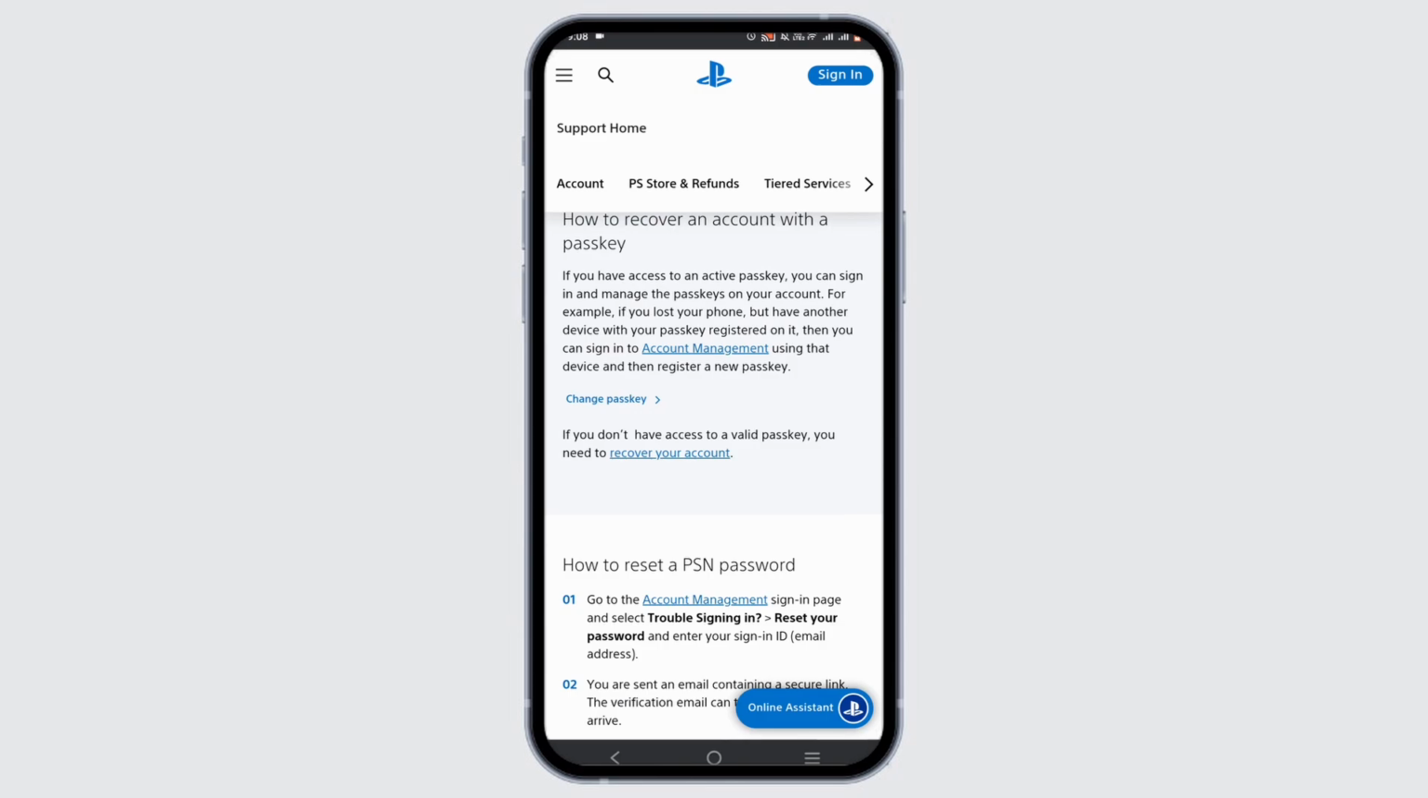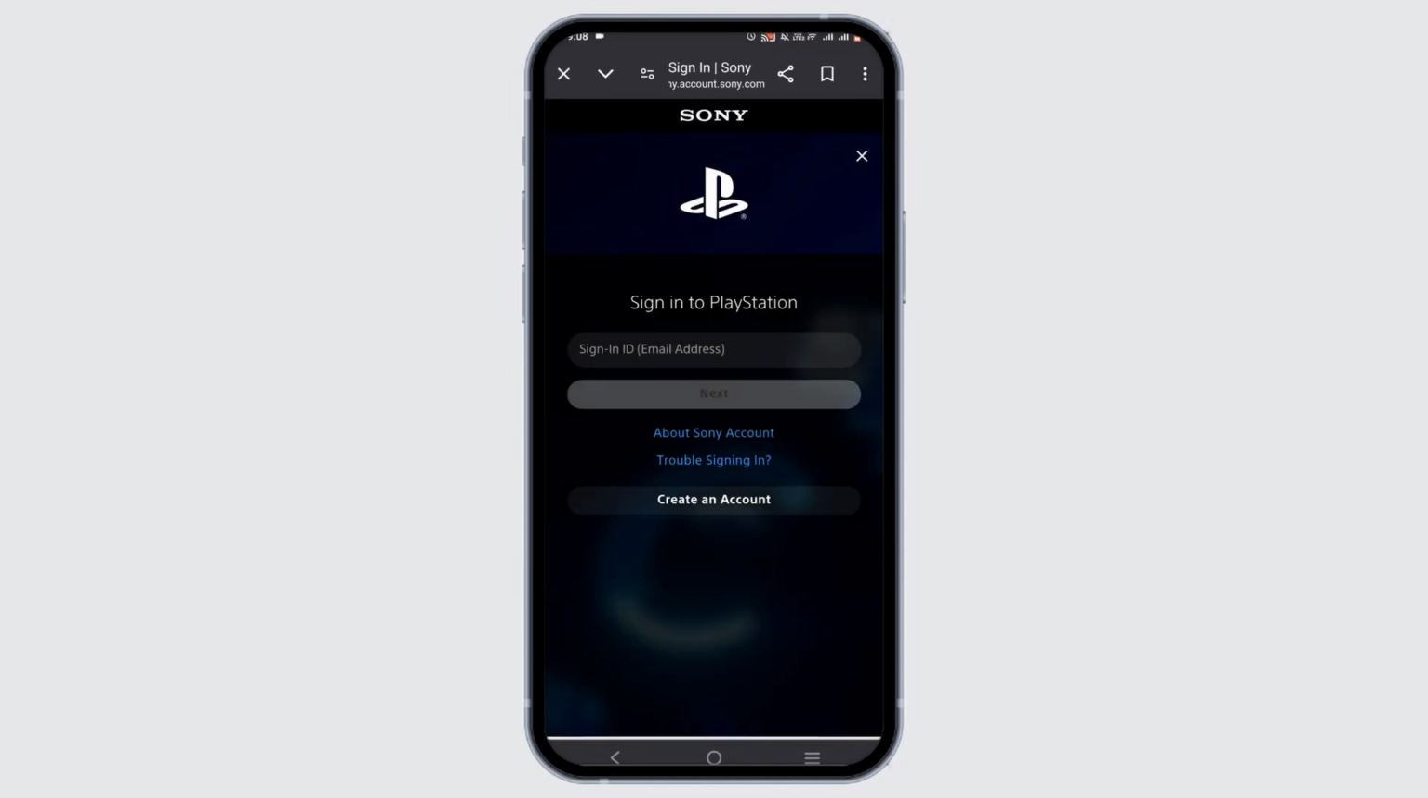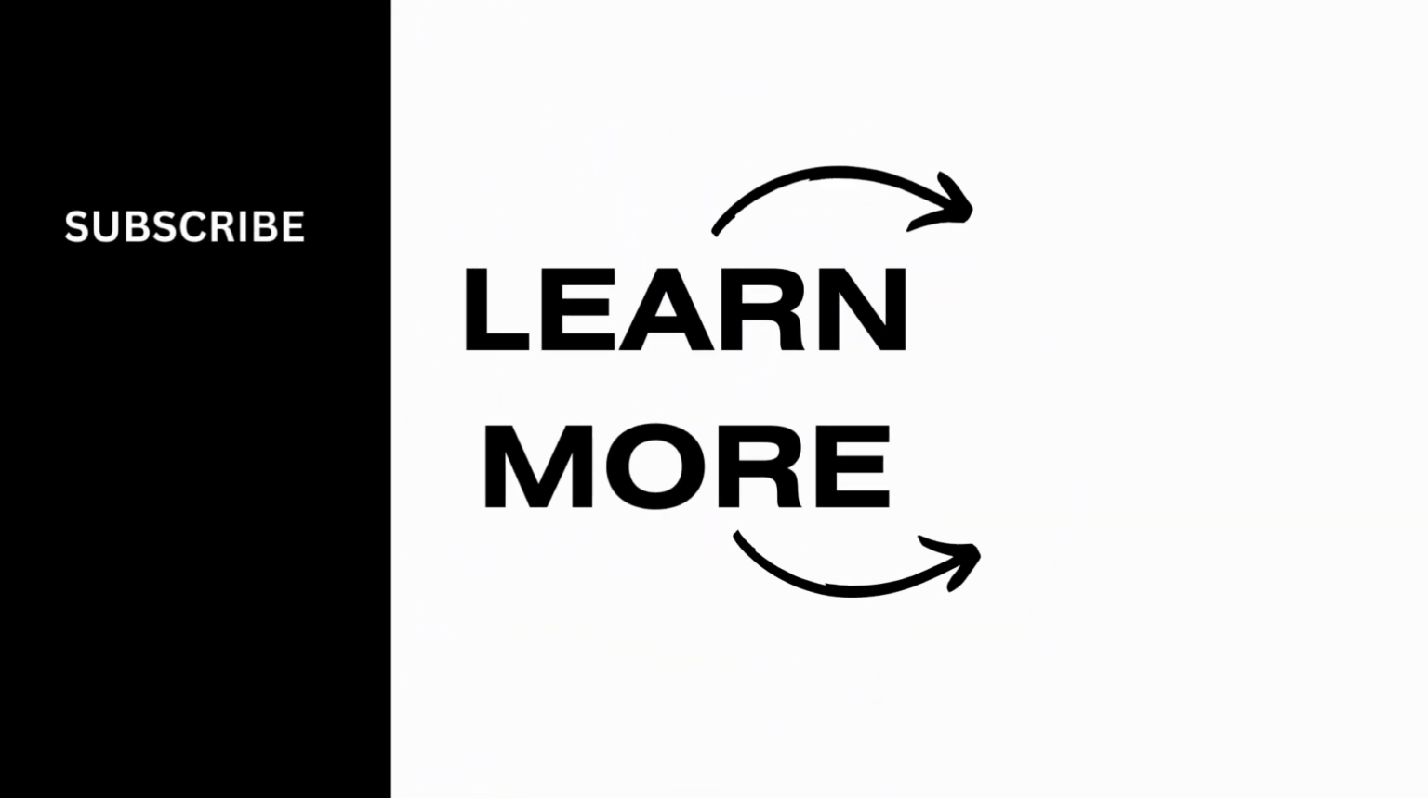If you select Recover an account with a passkey, you have to tap on the Account Management portal and it will redirect you to a new page where you can easily add your username and your recovery passkey. By entering it, you'll be able to recover your PlayStation account without an email. And that is all for this video as well.